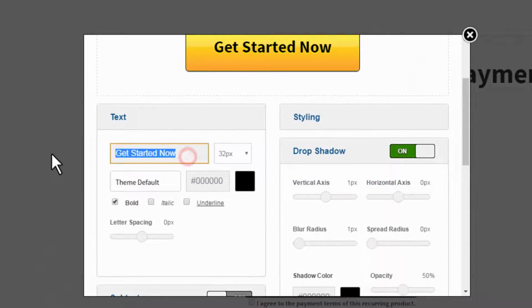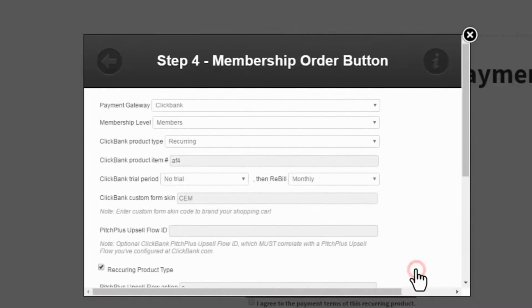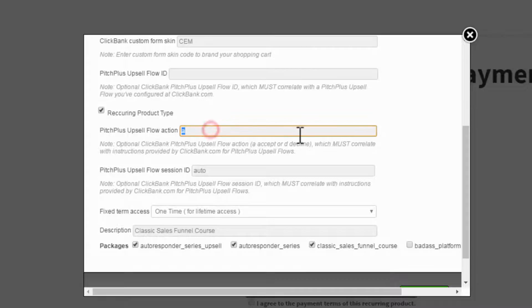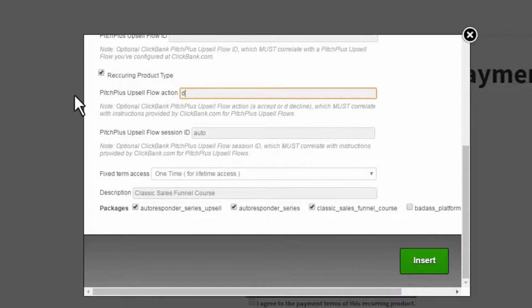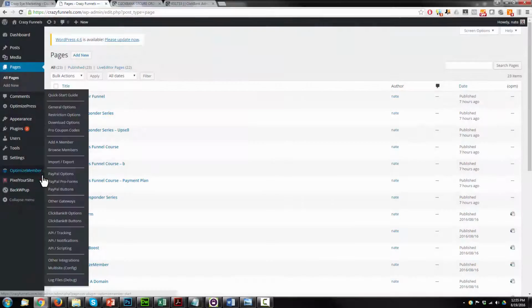Now we're going to go ahead and duplicate and make this a decline button. So decline. Scroll on down to next step. Scroll on down, change this to D. And untick this recurring product type. We don't need that on a decline button. Hit insert. All right, save and close.